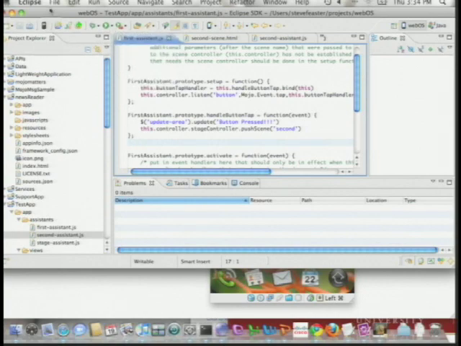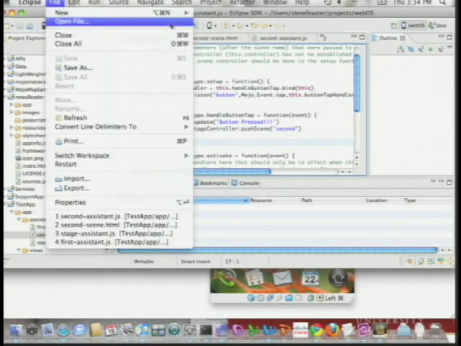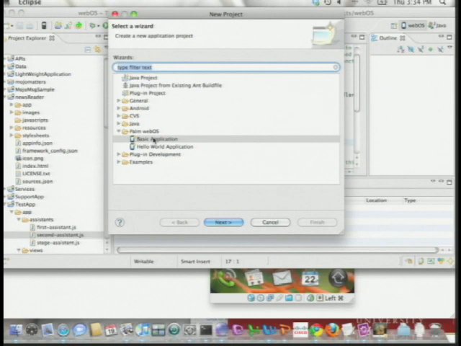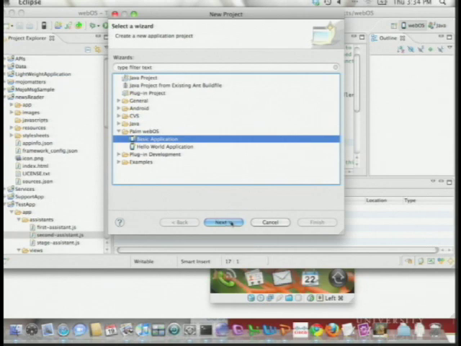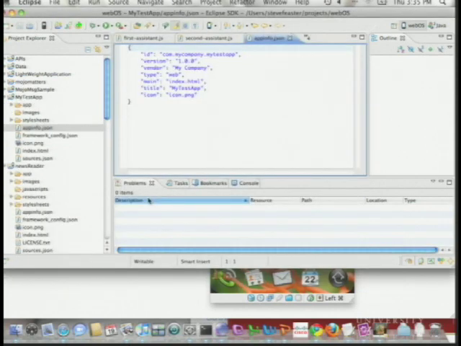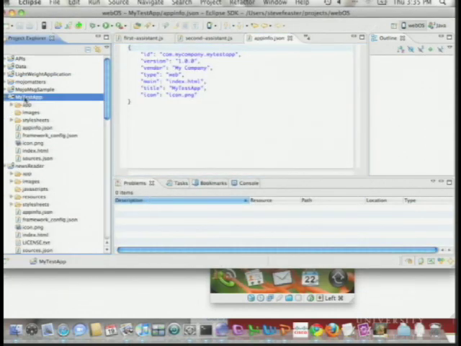To do that, open Eclipse, go to New, New Project. And then you should have this Palm WebOS type. I'm just going to create a basic application. Give it a name. And this lets you populate some metadata for your application, like your company name, vendor, and version number. So it creates this app right here.